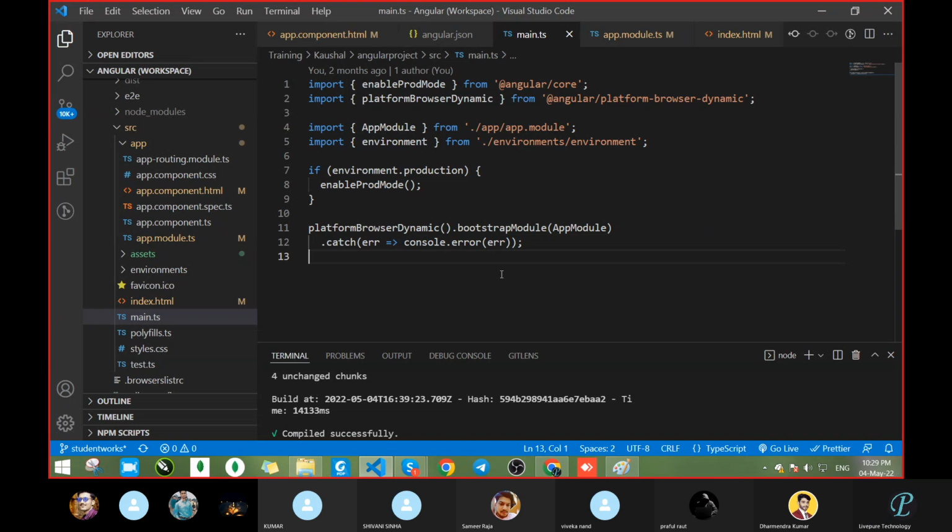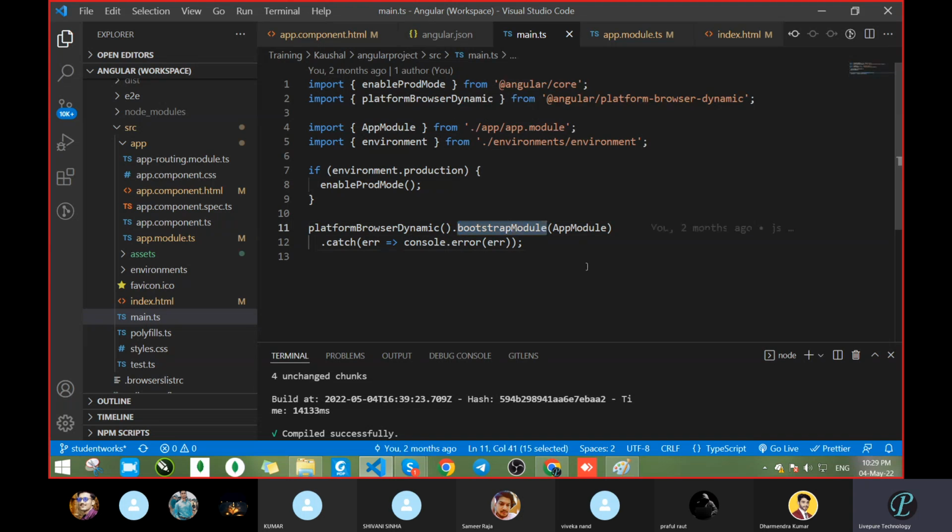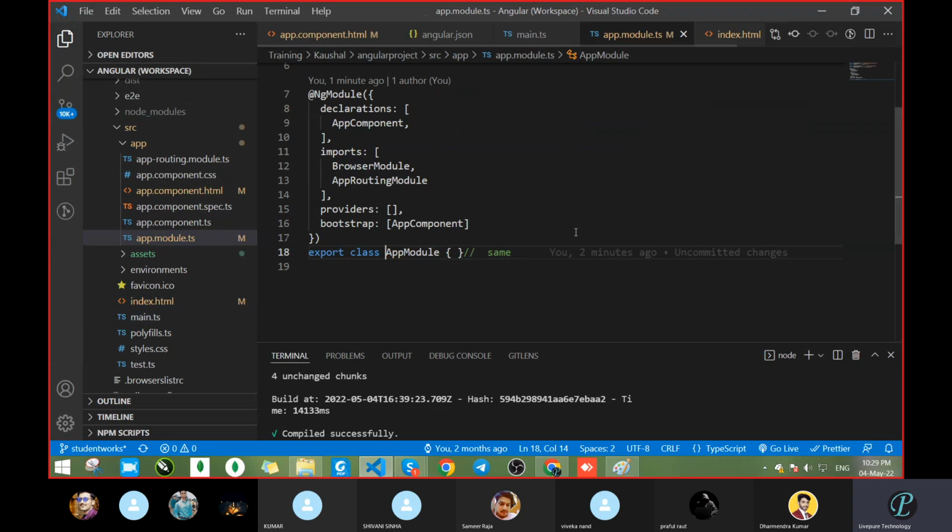What was that? Bootstrap module. Inside bootstrap, app module is there. Bootstrap module means which module is loaded first. So with the help of app module inside bootstrap module, we reached inside the app module class. It is not always app module, you can change it, but for right now you can think of it as app module.